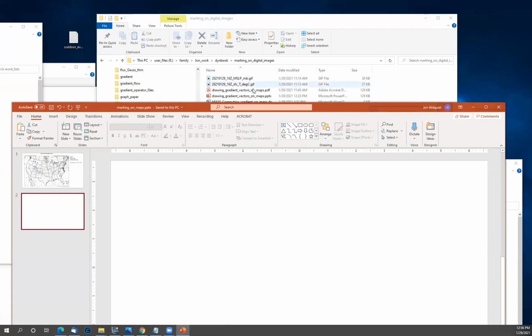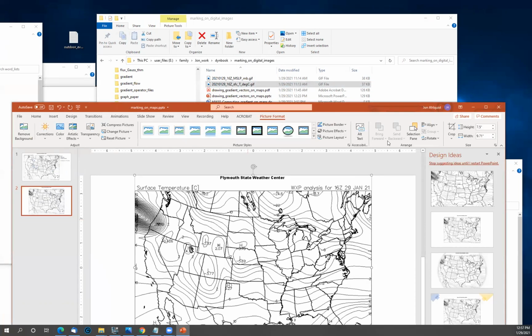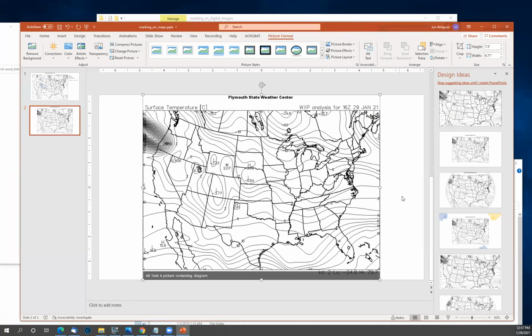The second one is going to be another map. In this case, it's surface temperature. I grab the image, drag it in, bring that in. Once again, I could move this to the side, create a text box if I want to. Part of the reason why I brought in this map was to show you this funny feature over here.